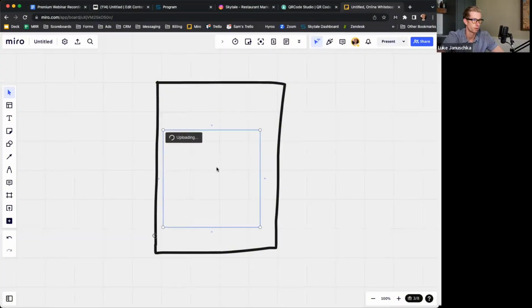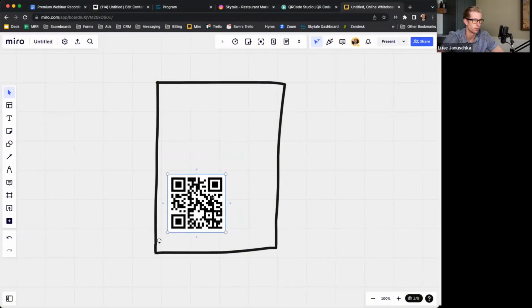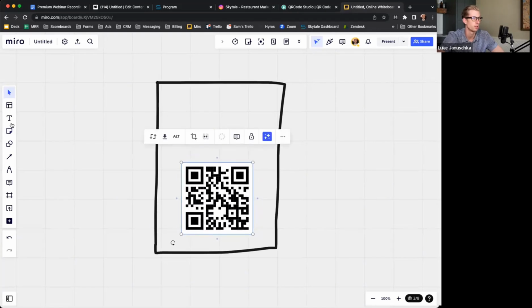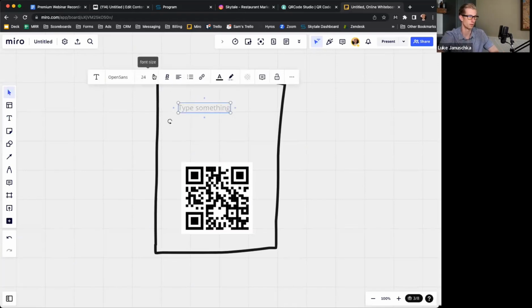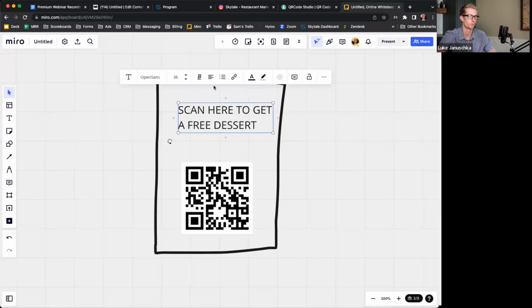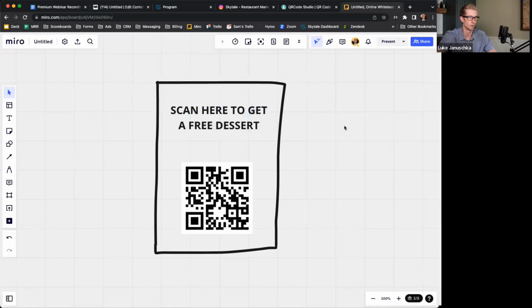Okay. So here, this is my just fancy QR code graphic. So maybe you have your QR code graphic like this, and then you will say something like right here, scan here to get a free dessert. Okay. Something like this. I know I'm a great artist, so don't make fun of me. Scan here to get a free dessert.